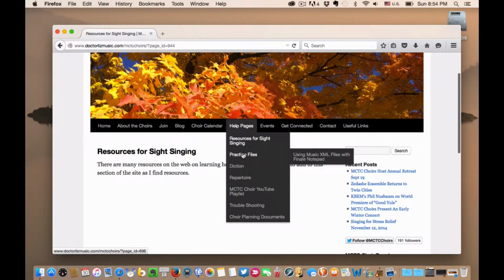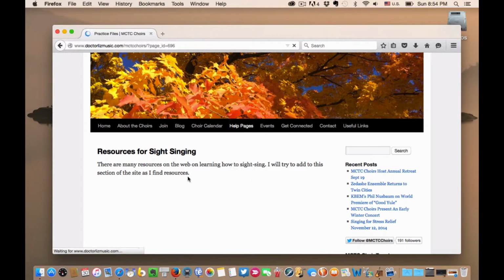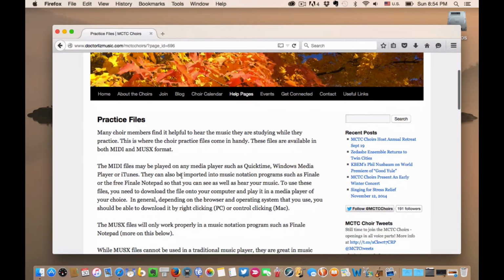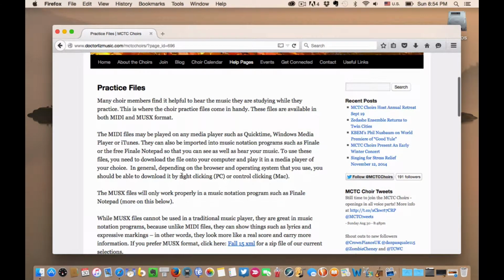Practice files. Many choir members find it helpful to hear the music they are studying while they practice. This is where the choir practice files come in handy. These files are available in both MIDI and XML format. The MIDI files may be played on any media player such as QuickTime, Windows Media Player, or iTunes. They can also be imported into music notation programs such as Finale or the free Finale Notepad so that you can see as well as hear your music.